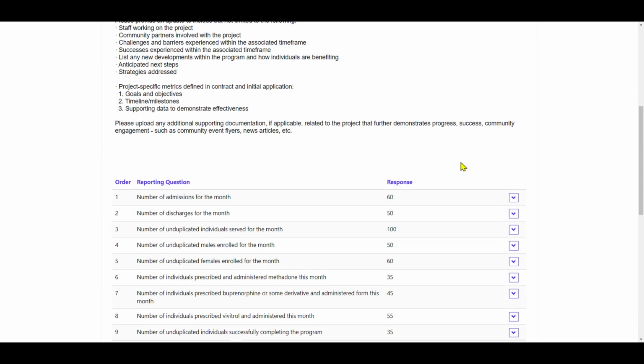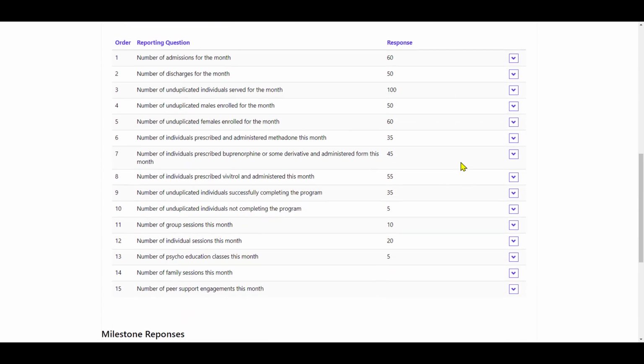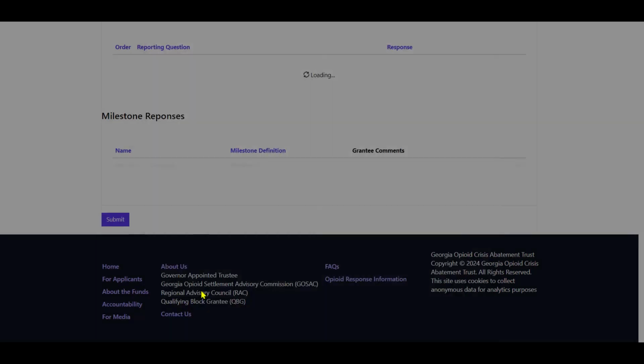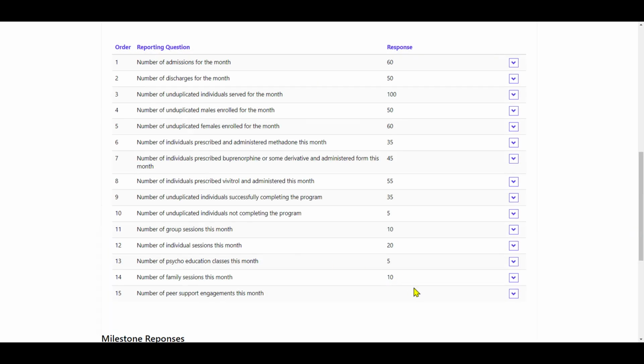So let's do that. I'm going to scroll down here to the reporting questions and we're going to fill out the last 2 I have not completed, the number of family sessions this month. I can do that by clicking the drop down, click edit, and then on the pop-up I can say my response. So family sessions this month, there's 10 of them. Submit. Now I can see 10 in that grid.